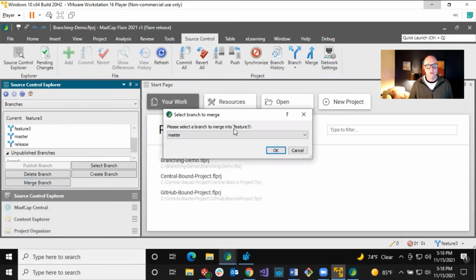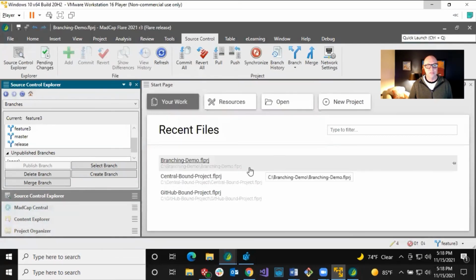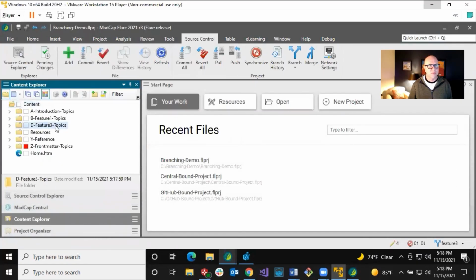Please select a branch to merge into feature 3. I want to merge release. So click that. Merge was a success. So feature 3, if I go into the Content Explorer, not only do I see the feature 3 topics, I see feature 1 topics. And of course, I need to do my commit.